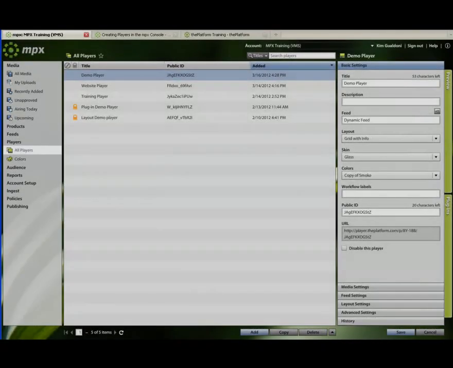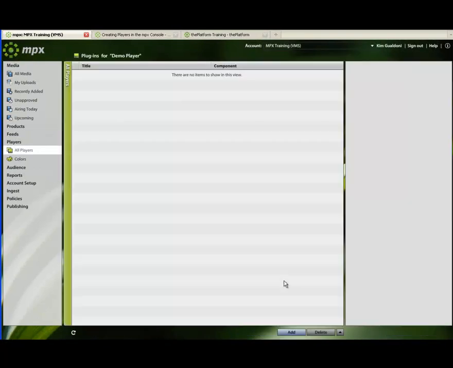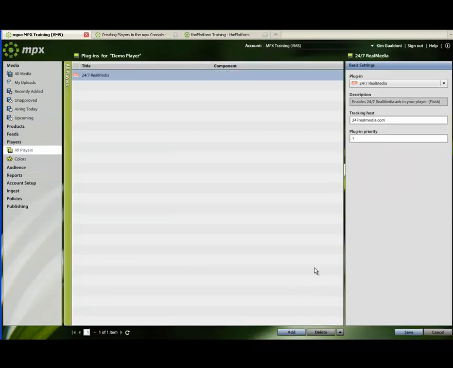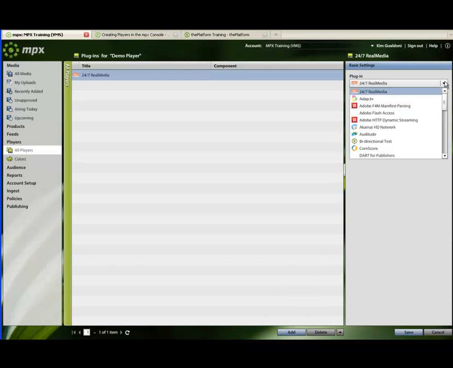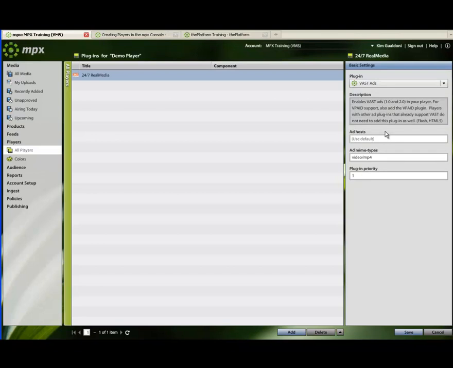Now that we've finished with the colors, let's take a look at adding some plugins. The Plugins blade is where you'll find a list of plugins available, those developed by the platform and others built by our partners. Plugins for advertising, reporting, social media sites, authentication, and more. You can select and configure the ones you want your player to use.